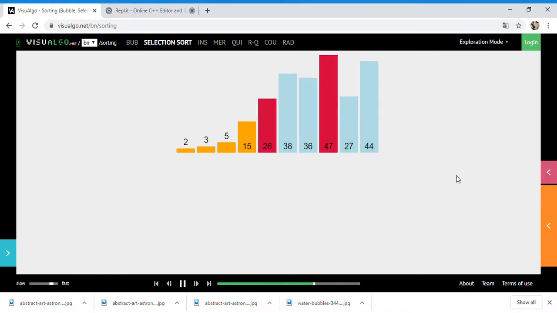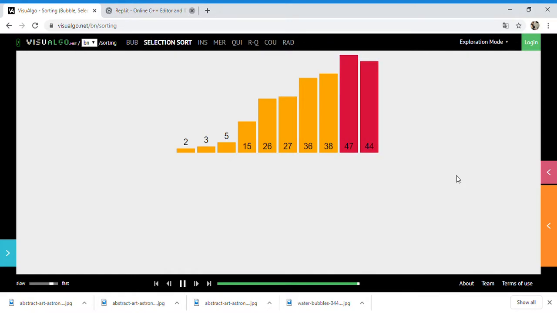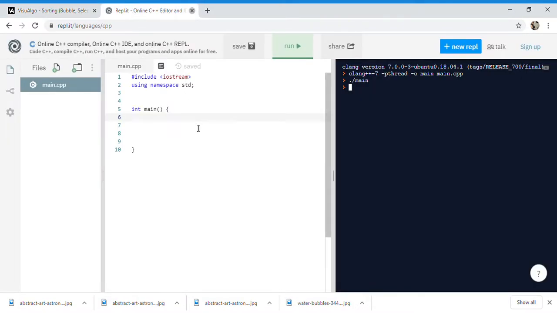You can see that it just selected 36 right now. Now it selects 27. Then after the complete iteration, it swaps 27 with the index where 27 belongs. So that's how the whole array gets sorted in the selection sort. Now let's code this particular selection sort.